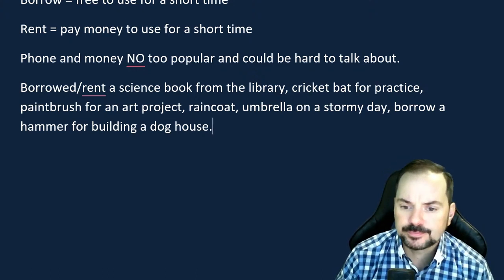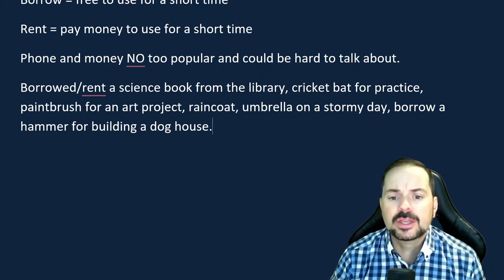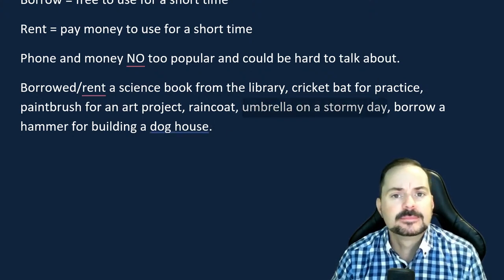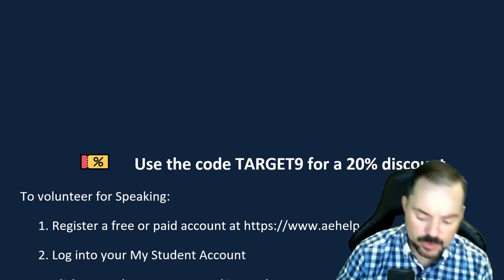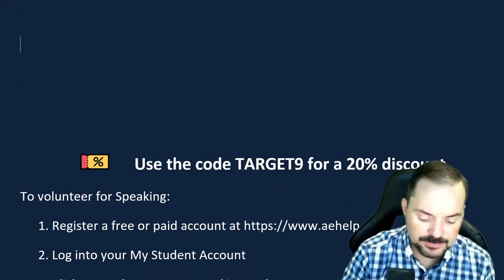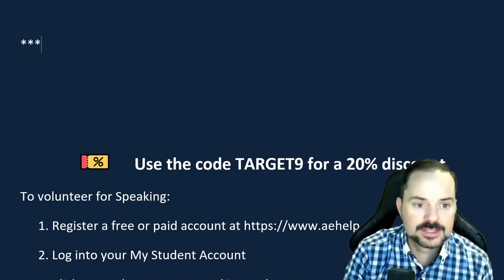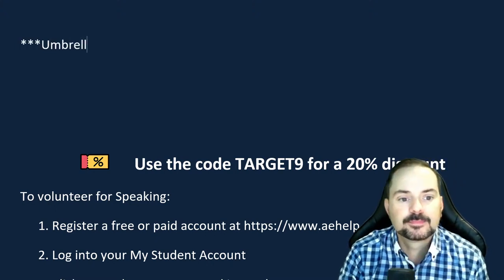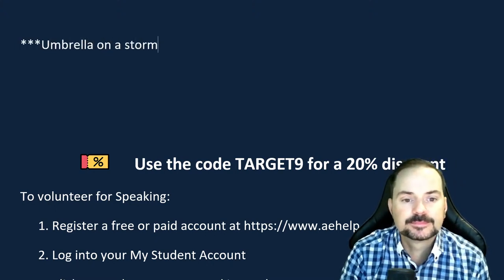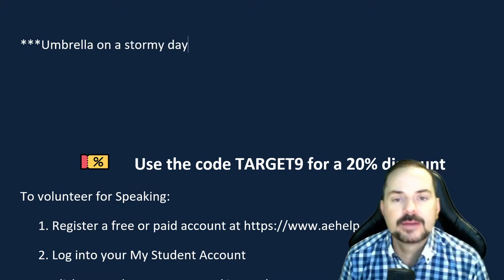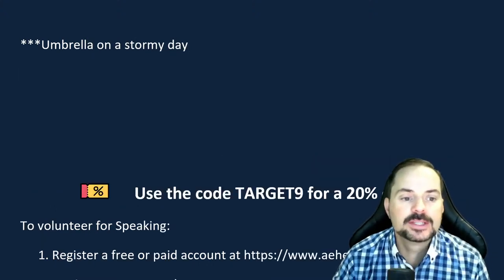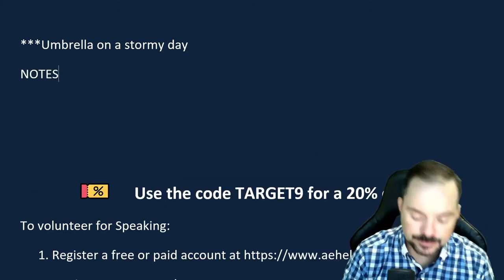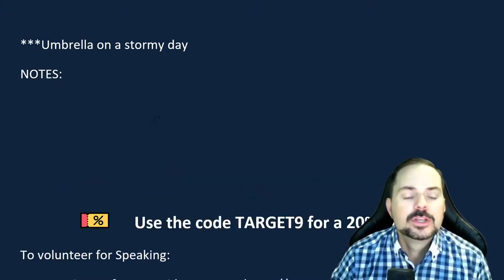I like this one, the umbrella on a stormy day. Let's use that one, okay? So we're going to stick with this one today. I think it's a very good one. Okay, umbrella on a stormy day. And now we can take some notes.